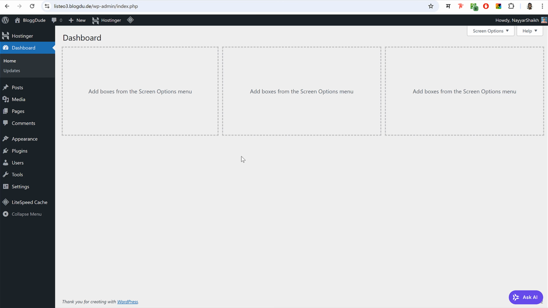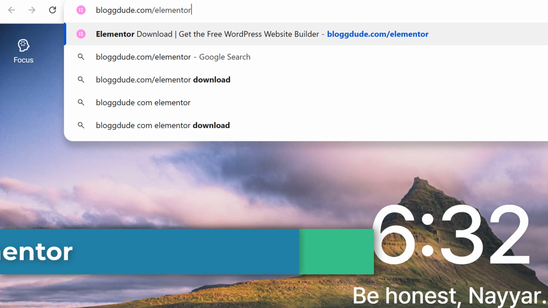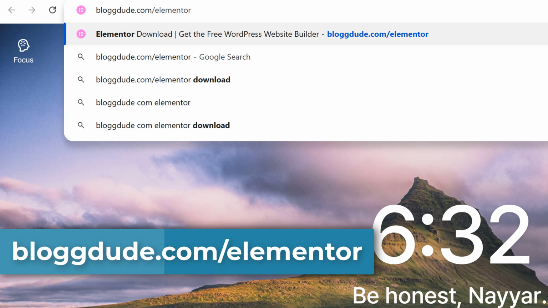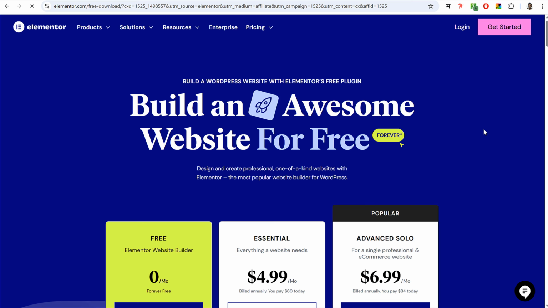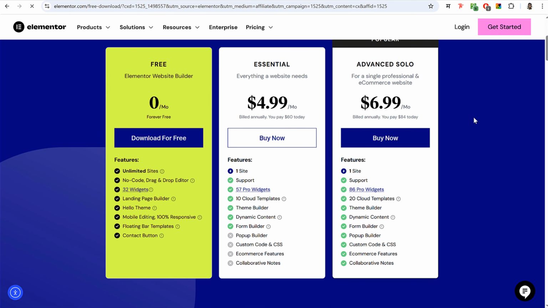So first of all, let's start with the page builder. It's a free page builder. To download this free page builder, you can simply open a new tab and this time type in blog.com/Elementor. This link is also given to you in the video description below. So you can simply click on that link and you should be redirected to this page. This is the page builder that we'll be using. There is a pro version or a premium version also available, which obviously will give you many more features, but we want to start with the free version. For creating this website, the free version is more than enough. So we'll select this free version and click on download for free.